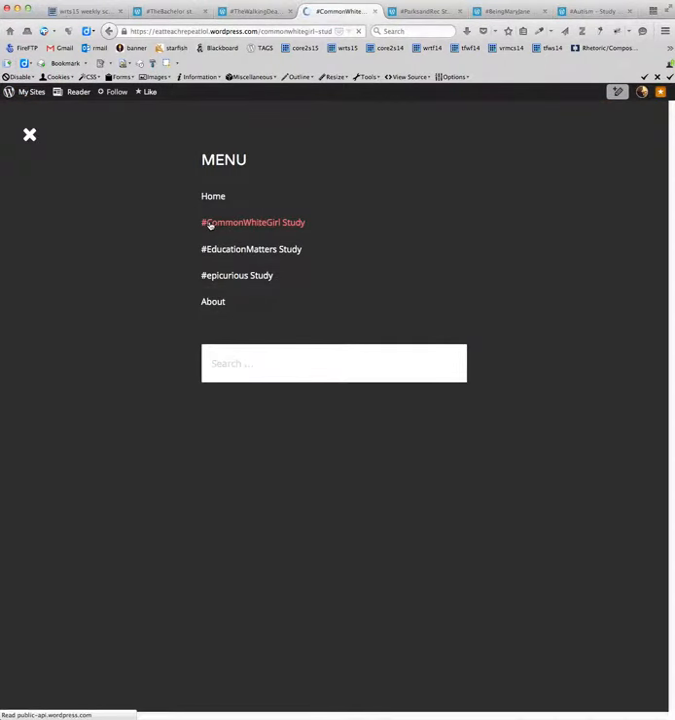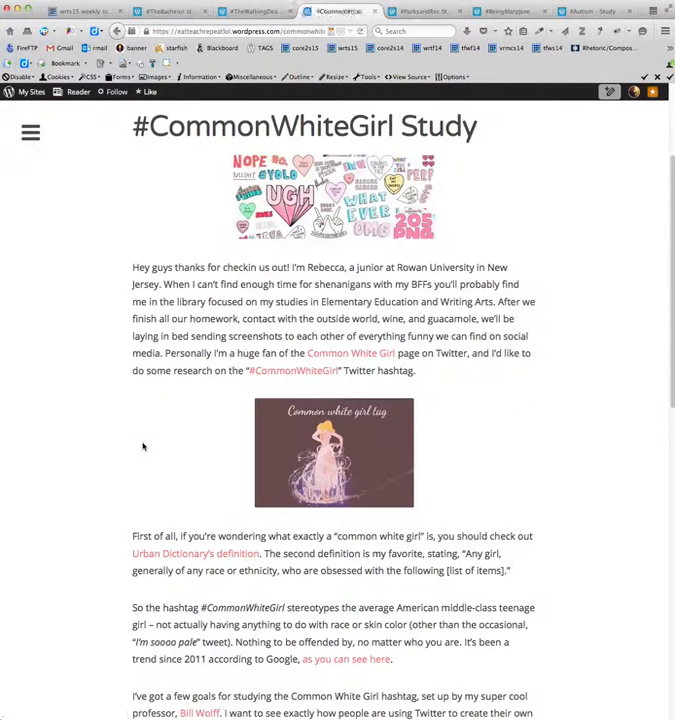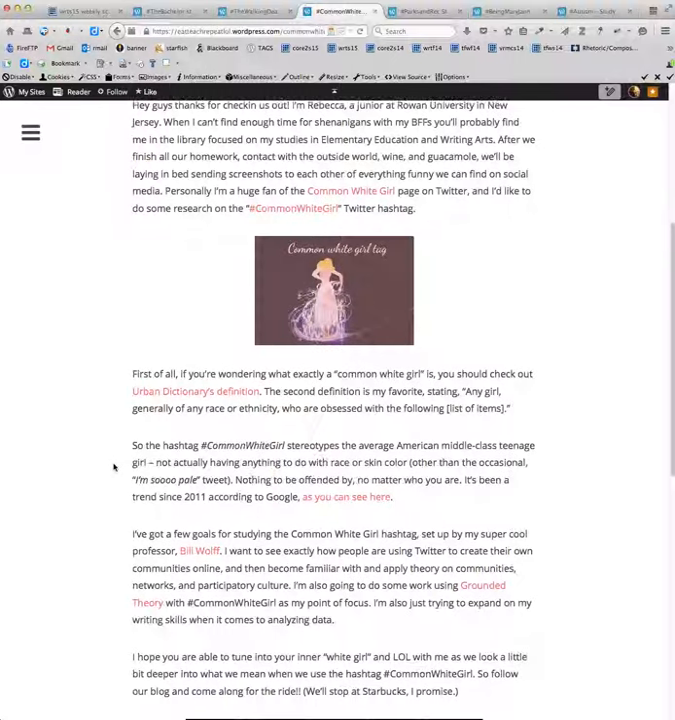Common White Girl Study. There's a real conversational tone here, which I enjoy. Sort of sarcastic, which sort of builds into, I think, what's going on with Common White Girl. I would enjoy having the images included more into the text. You know, why are we using these particular images? They need to be there for a particular reason. Okay. I like how you've got an Urban Dictionary definition that sort of explicates things for people.